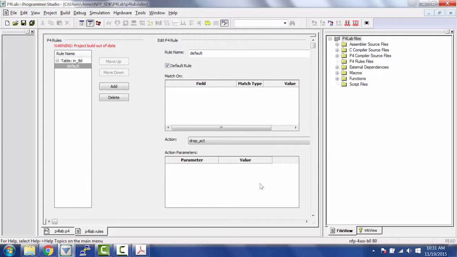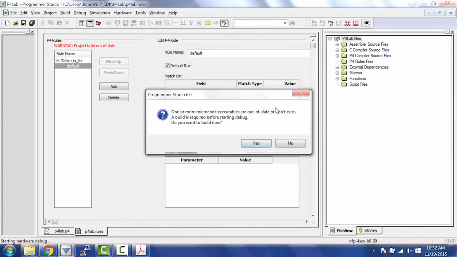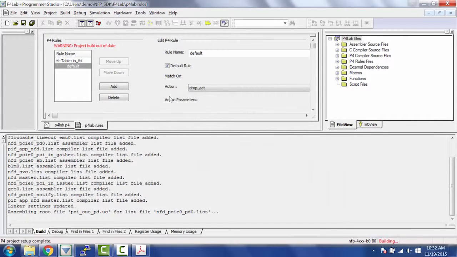Okay, so we're ready to do hardware debugging. We specified our hardware debug options. And we can now click this bug icon or use the menu or hit F12 to start hardware debugging. And it wants us to rebuild.